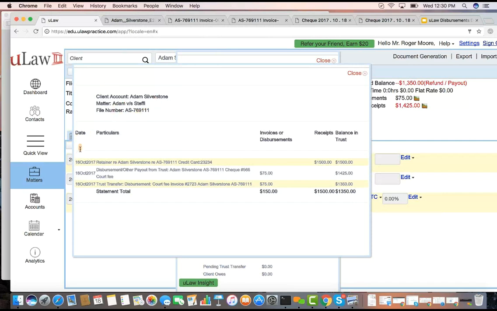The next thing you need to capture is the date when those things happened. You need to capture particulars, like was it a retainer, what was it for, what was the payment type. You need to capture all that. You need to capture whether it was a receipt, an invoice or a disbursement, and then the balance in trust as it goes on.